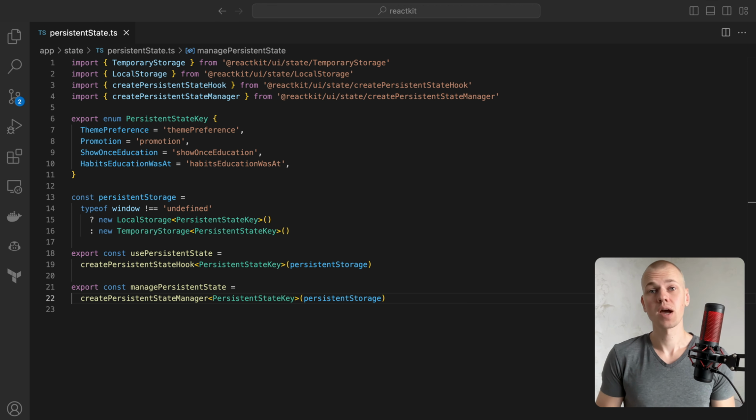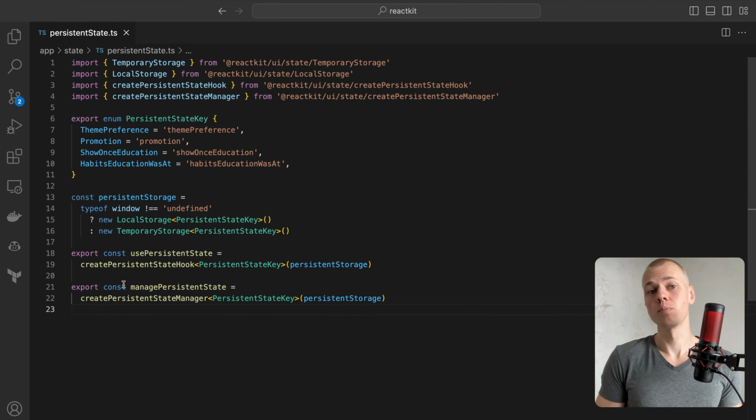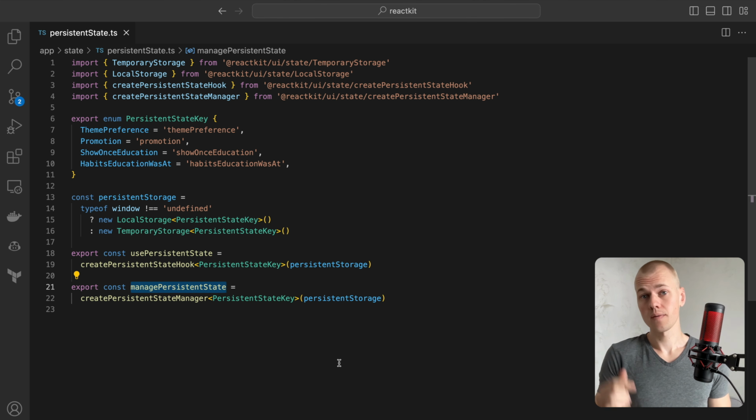After years of React development, I finally arrived at a bulletproof solution which I'm happy to share. You can find all the source code in the description. Let's examine the solution from top to bottom.